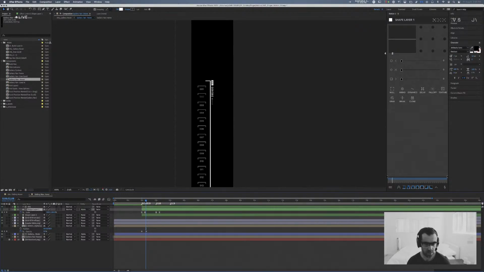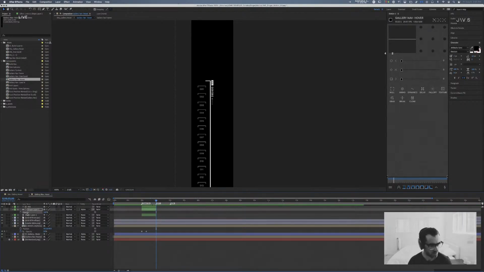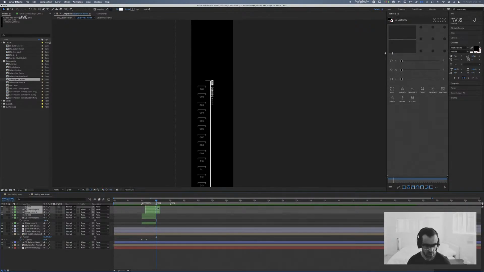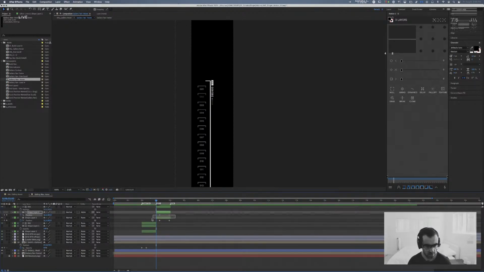Okay, so that's showing it. It's not even masking it. Alpha matte. I'm so confused. It's all right. Can't win them all. Then these are going to have to be super quick.